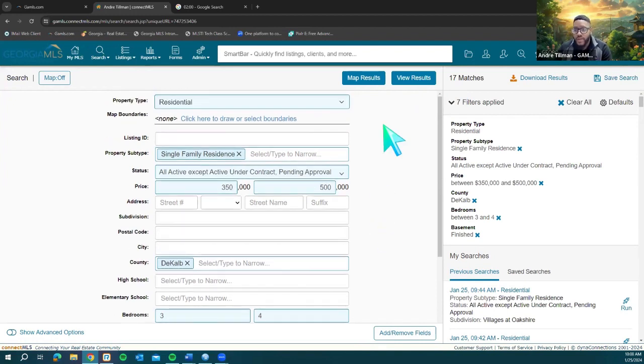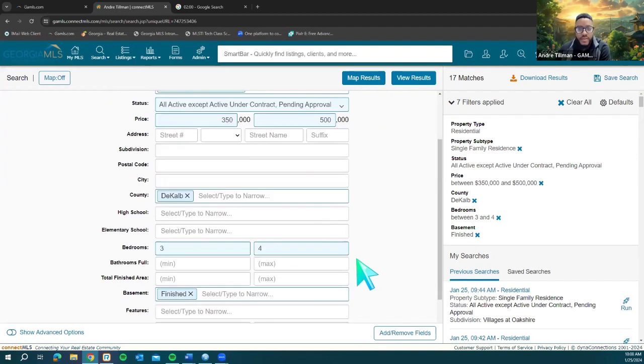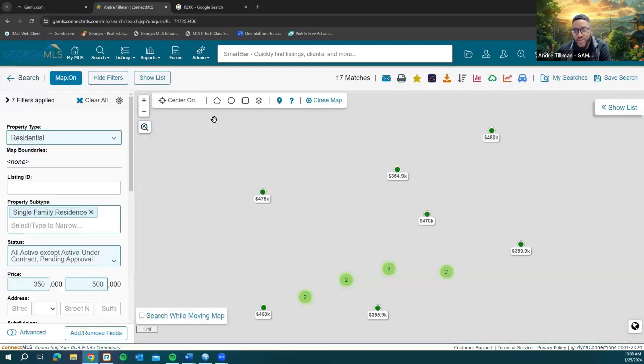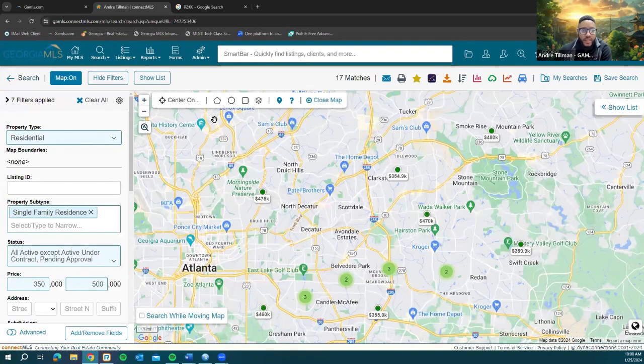And let's say I want to go ahead and view my map to see what's going on with these results within it. So I'm going to go ahead and click on where it says click here to draw or select boundaries. I told you there was another way to get to my map. There's several ways. So based on my criteria right now, my results are showing on the map all the way around, right?